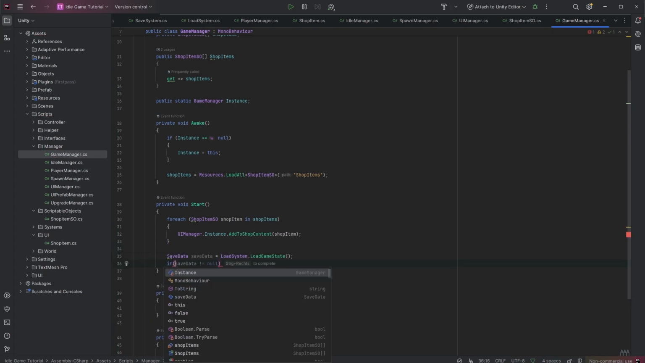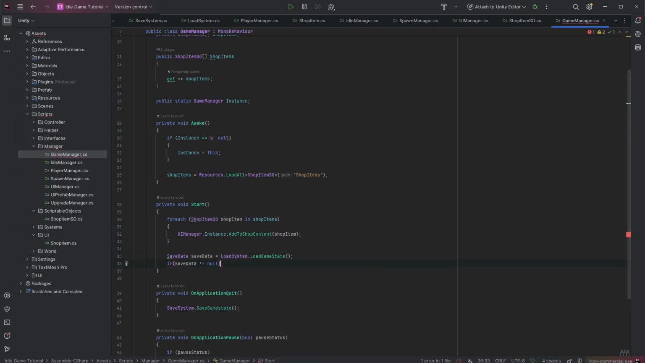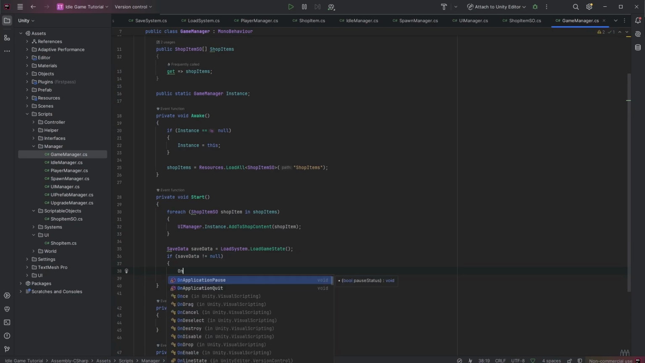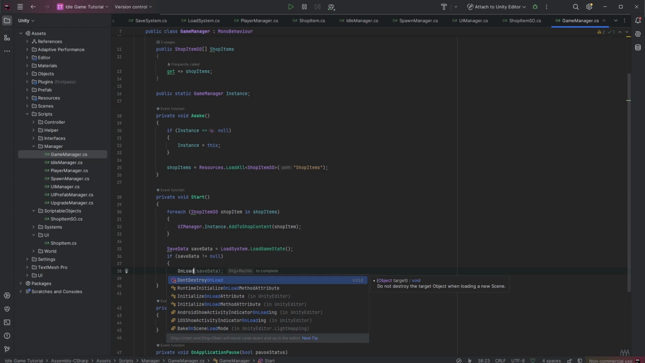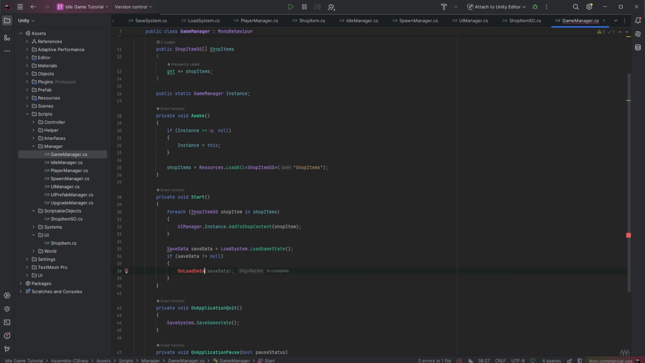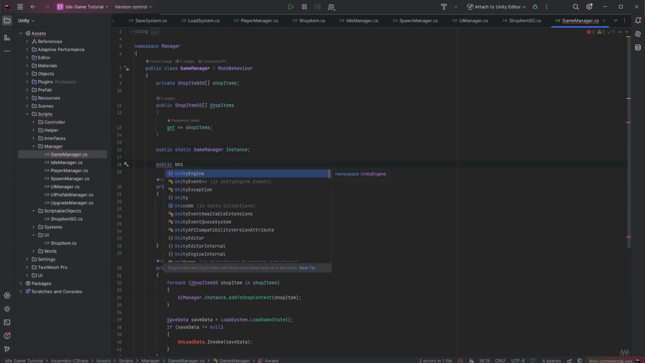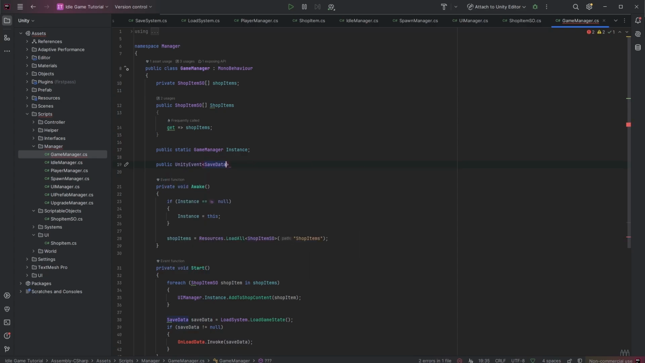And if the save data is not null, we know, okay, there's something to load, great. Then we can invoke something like an OnLoadData event function. I think this is the best way to do it. And if not, then not. So we have the OnLoadData and choose Invoke and pass the save data in here. Here we might want to add the public UnityEvent with a type of the SaveData, OnLoadData. And this is a new UnityEvent.